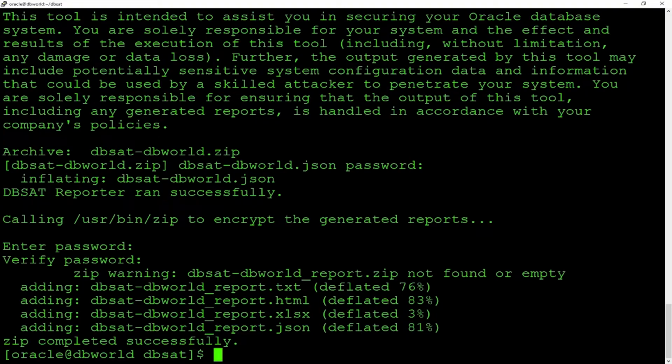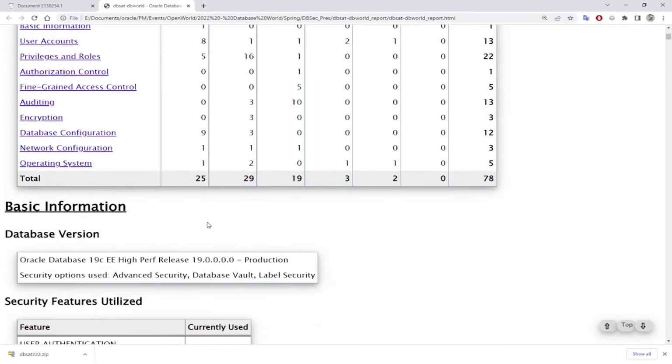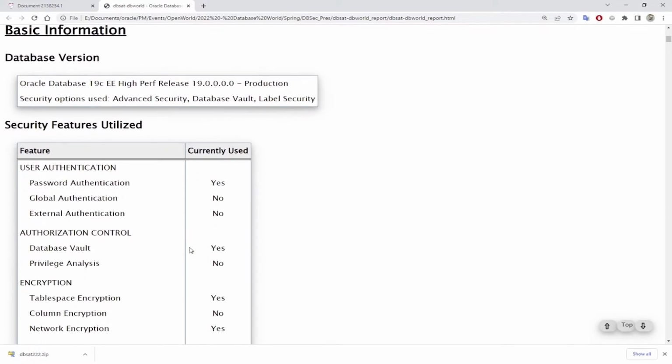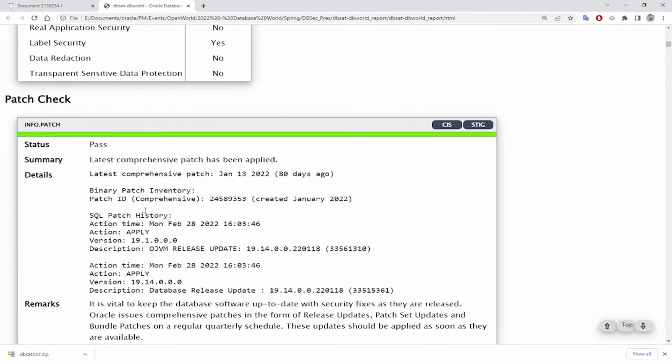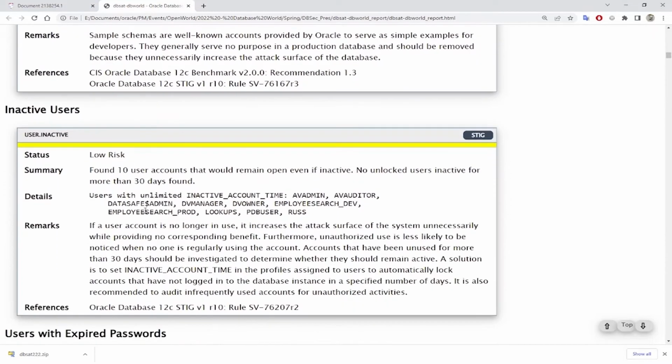Now let's take a look at what one of those reports looks like. We've got several different things to find here. We can see what features we're using. We can see we're up to date on patching as of the time I ran this. And we can see, sure enough, well, here's a finding. It's a low risk finding, but we have some user accounts that don't have inactive timeout set. That means that even if these users don't log in for 3 years, they can still log in and their accounts remain active. You may want to fix this to reduce a little bit of risk.